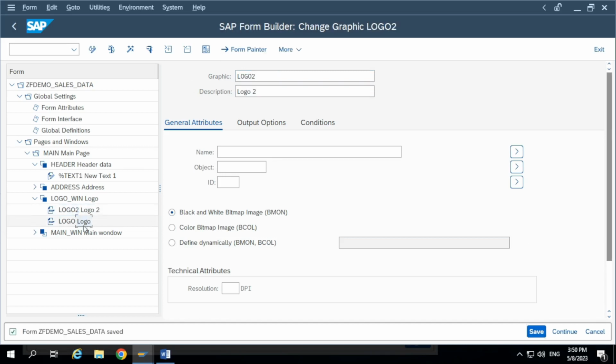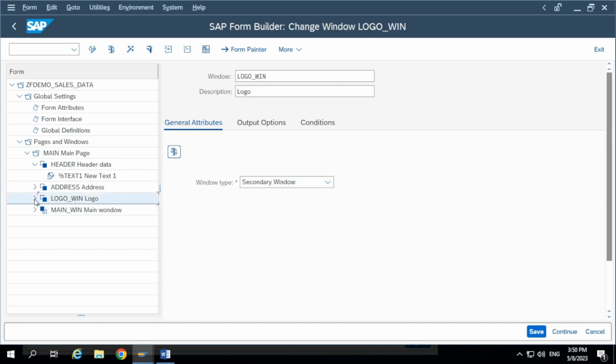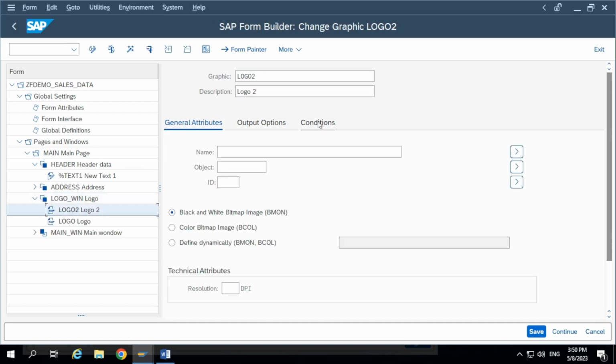Now what is my requirement? If customer is A, I want to display one logo. If customer is B, I want to display a separate logo automatically. For that, what we need to do? You can also add a condition at the window level, create a new window and add the condition there. Otherwise, at the logo level also you can add.